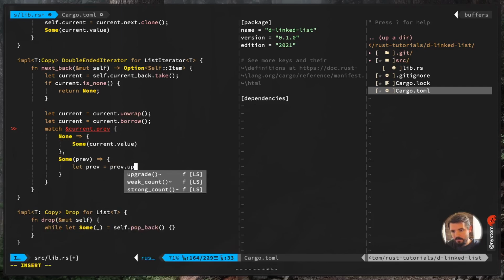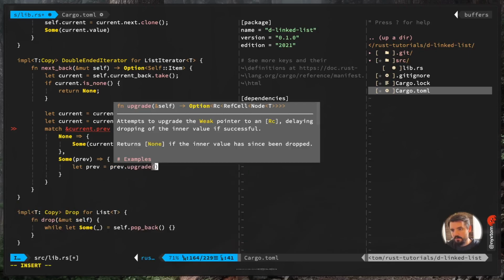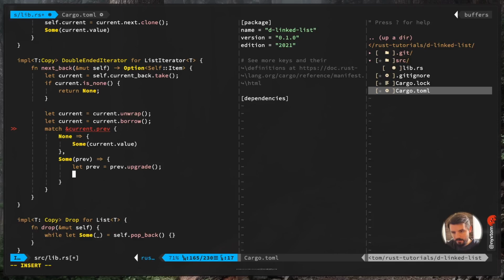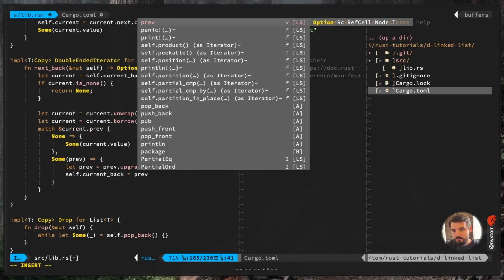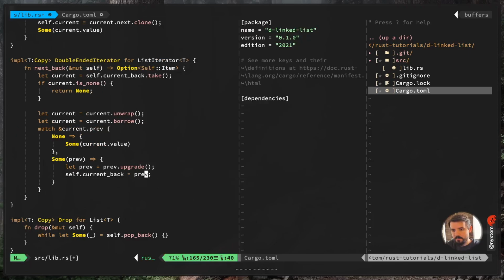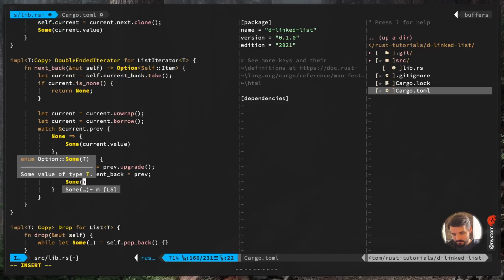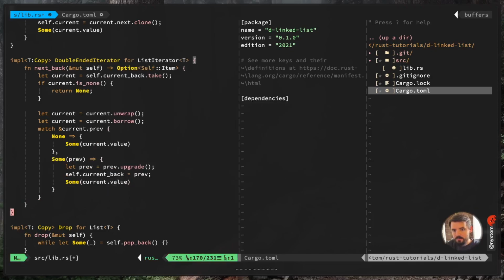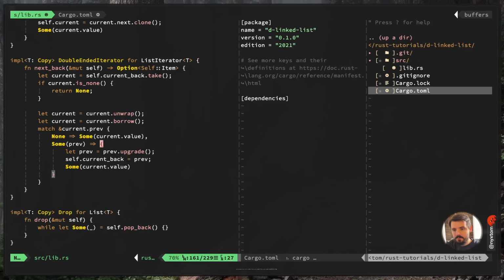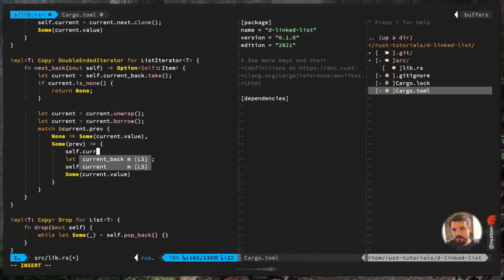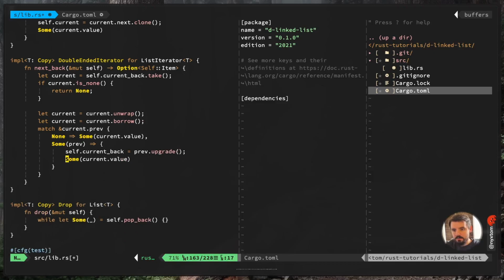We are going to need to upgrade that weak pointer to a reference counter so that we can manipulate it. Okay, and then self.currentBack. Remember, that's a temporary reference, so we don't have to do anything special like cloning or anything. So current value. And that should be it. Cool. So we've upgraded. Actually, we can kind of simplify this even more. Current back equals prev.upgrade. There we go. All right, so we got our double ended.